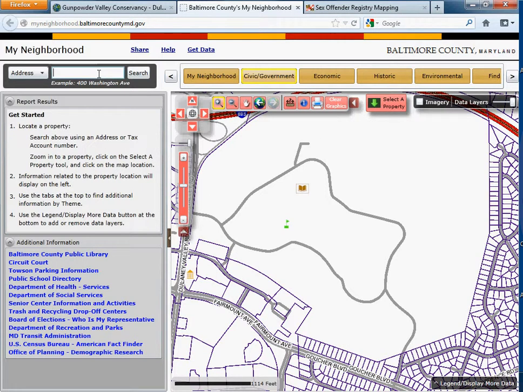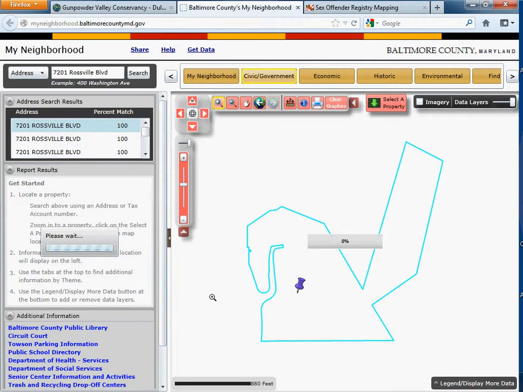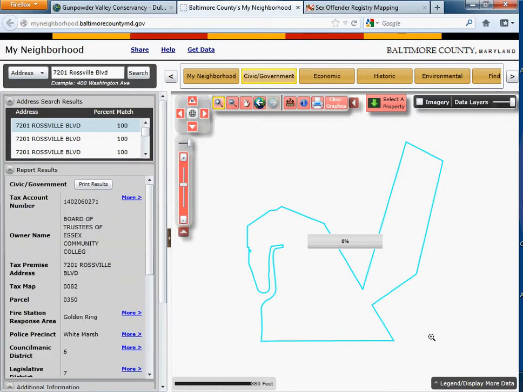One of the things that we can do is we can search for an address. I'm going to come in here and do 7201 Rossville Boulevard. I'm going to go ahead and search for that. And it's going to come up with a couple of different possibilities. And so there we can see the main property parcel for the Community College of Baltimore County's Essex campus.